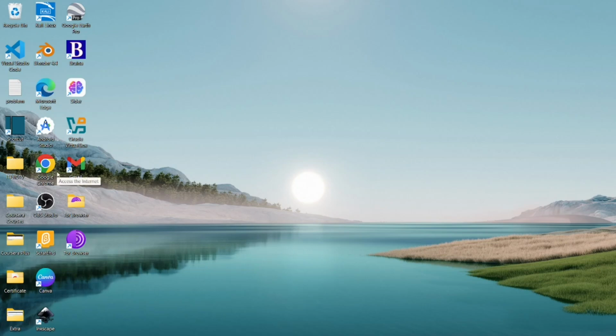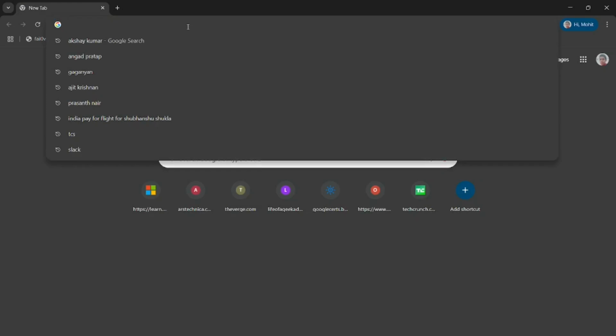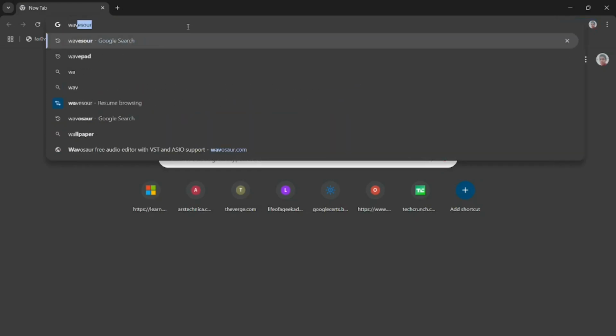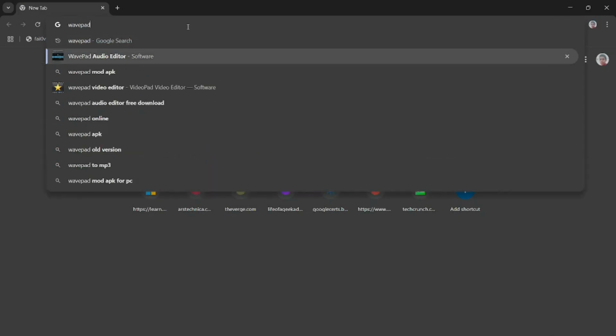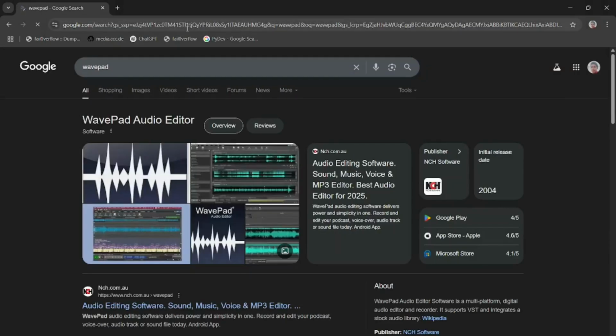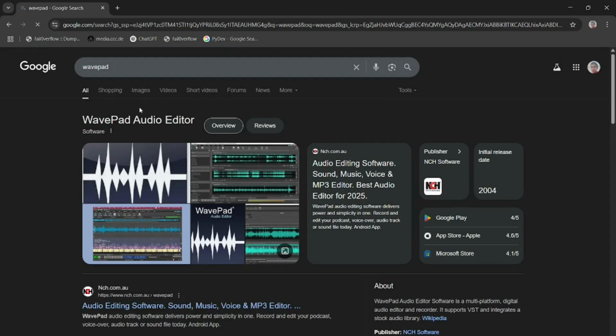For downloading WebPad, you have to open Google Chrome. When you open Google Chrome, you have to search WebPad. When you search WebPad, here you'll find WebPad audio editor. Click this.